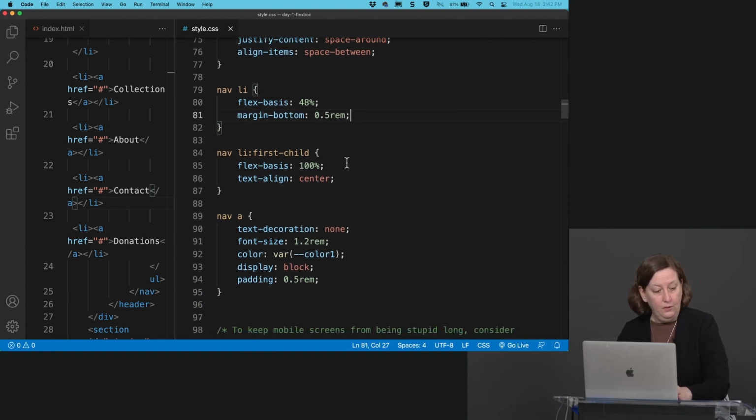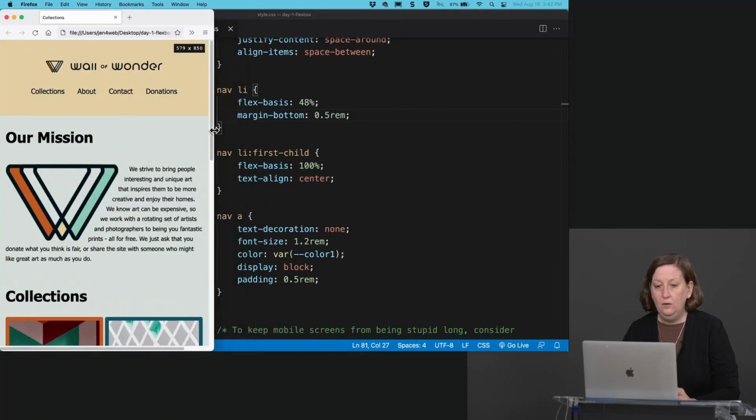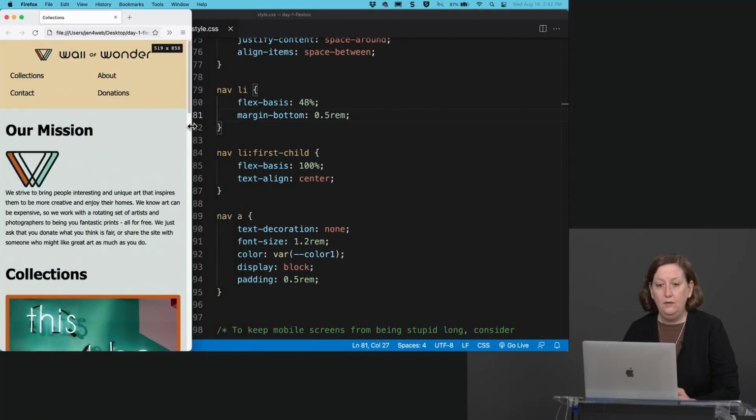Okay, so let's check what we've got here so far. And I'm going to scrunch up the screen a little bit more to get us to the mobile layout. So there we are. You can see that we have our logo on its own line, which we definitely want here too. And we have all of our various navigation items here.